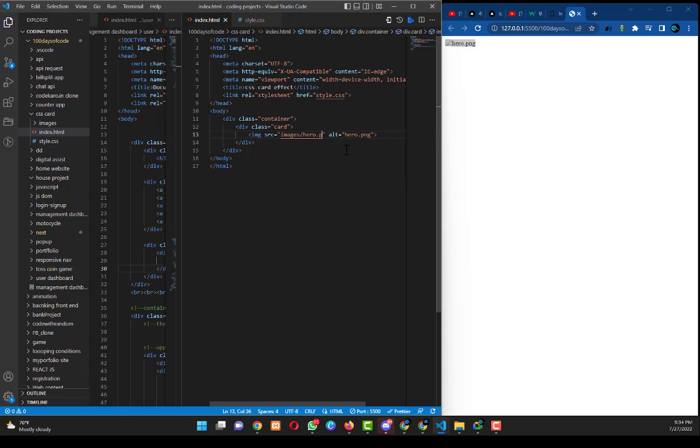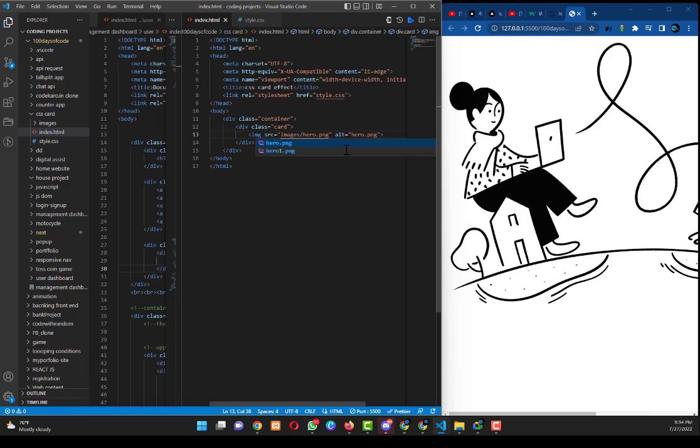If we put back our png, sorry about that, my keyboard is too sensitive, the image appears.